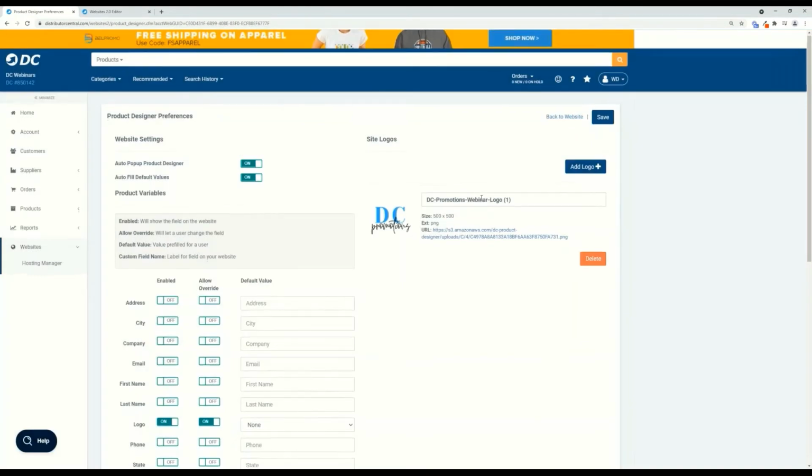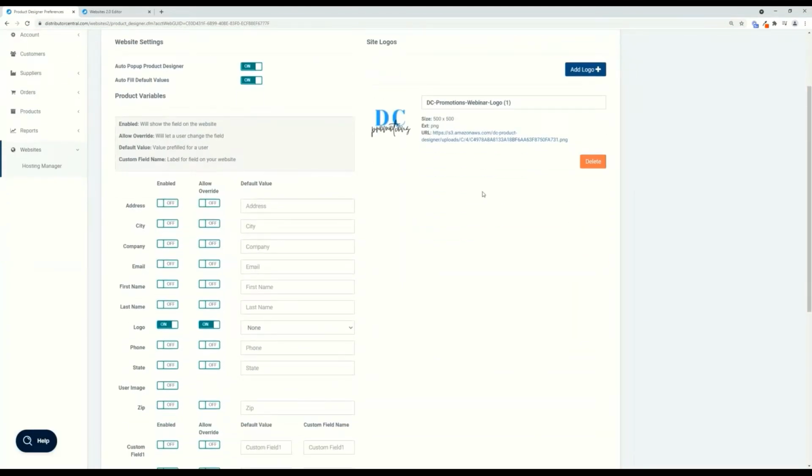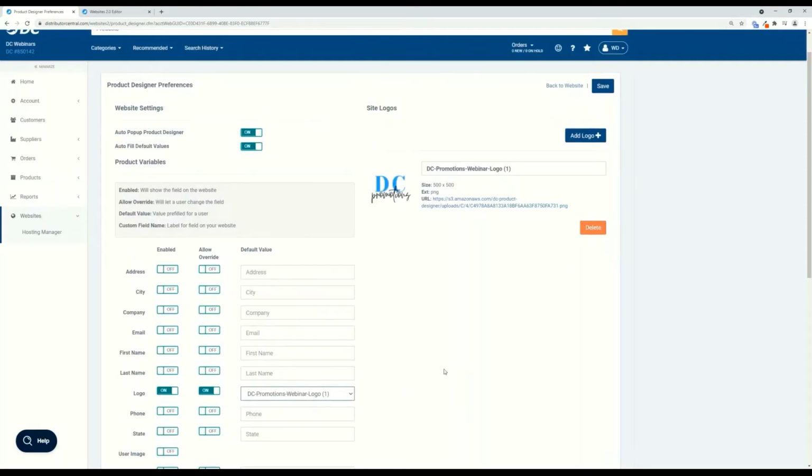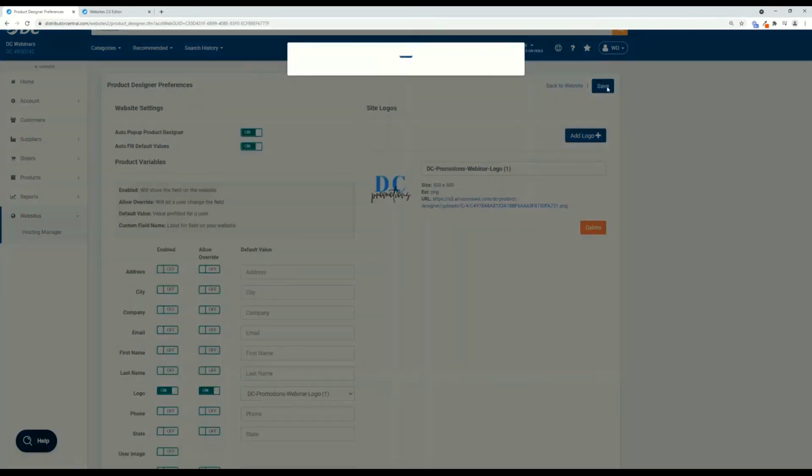And then it's going to save that logo. So you can add as many logos as you want, and then you can set which one you want. After that, I'm going to come down here to logo and click to activate the logo that I want. So if you had multiple ones there, you could switch it on and off. Click save.